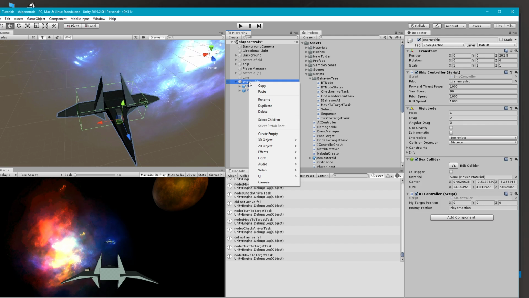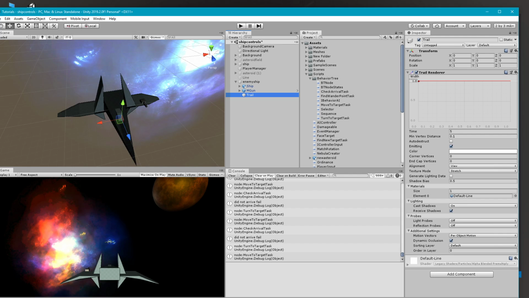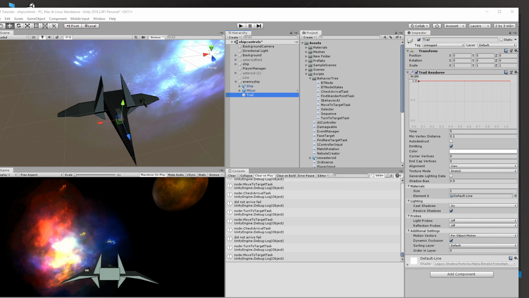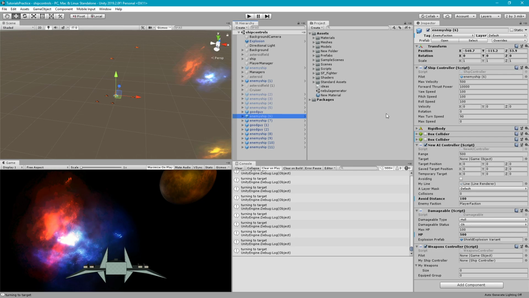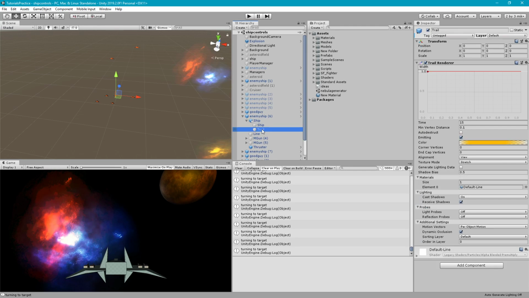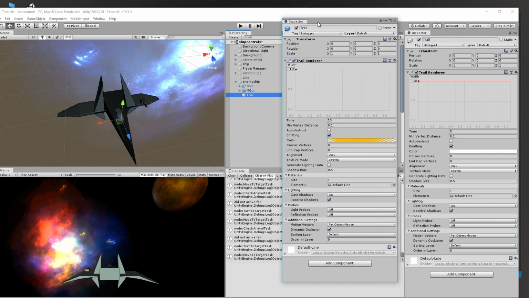Okay, so one cool thing that you can do right now with your enemy ship is, before we wrap up this video, give your ship a trail. Okay, and let's see here. Let me show you the trail. Can I break this out? Yeah, okay. All right, so this trail here is kind of what you want to do.